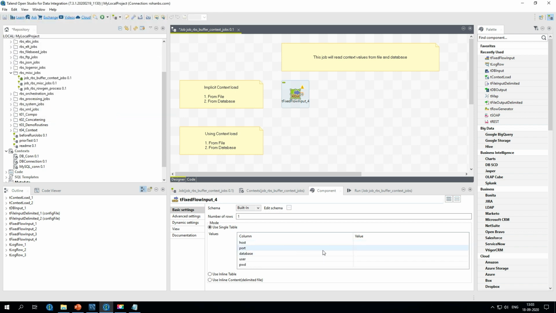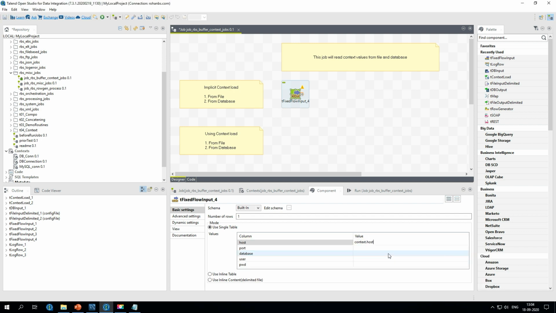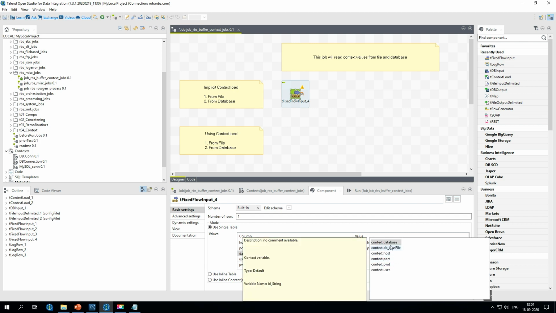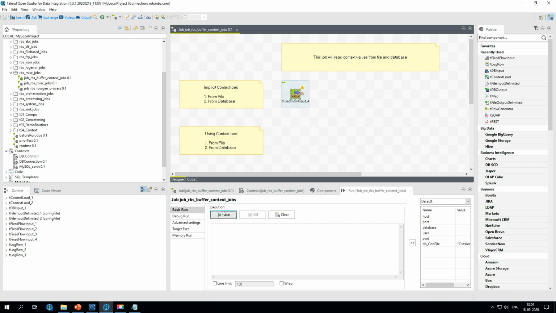All right, so we have created five fields, and the values for these fields will come from the context. For that, what we have to do is just type in context, put a dot, or you can just hit control and then space, and it'll show you all the available options in the current job. You will get to see the list of contexts available. So under that, we will directly make use of this host, port. Next is our database, and then the user, and the last one is your password. Now that we have mapped each of these columns with the respective context variable, when we run this job, the values of those variables will be read and printed on the console.